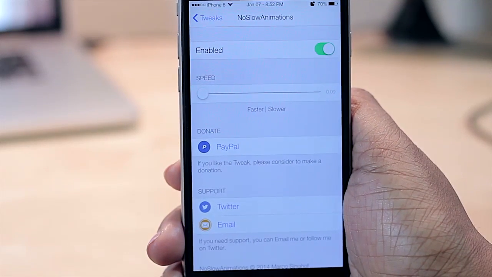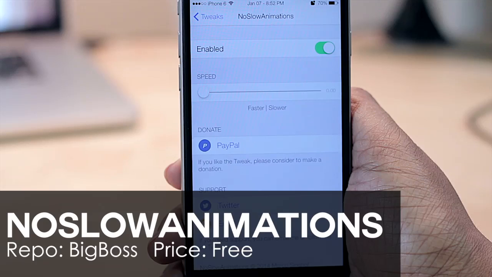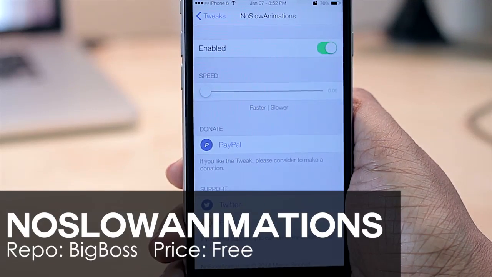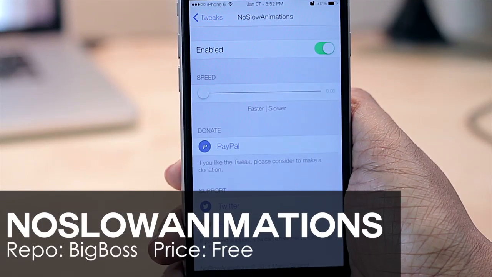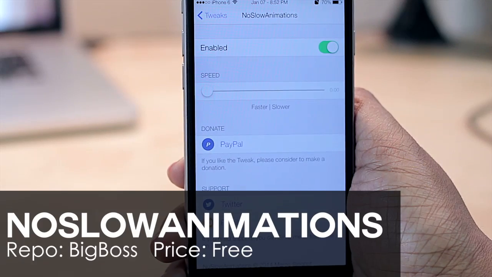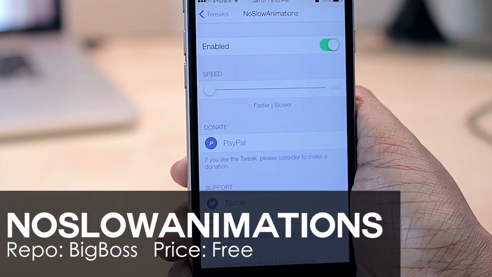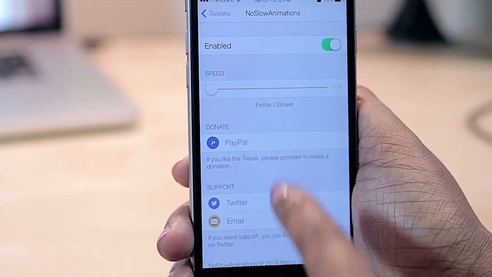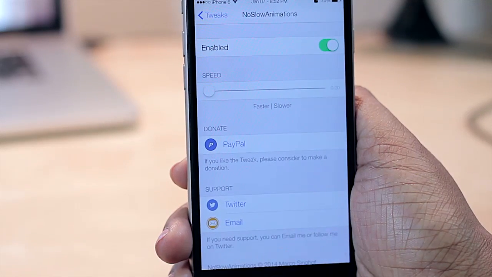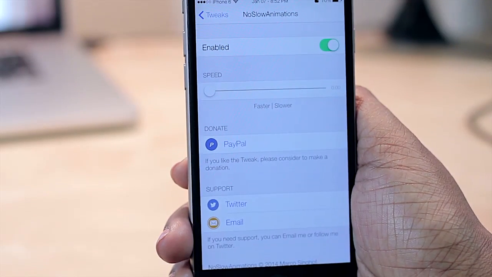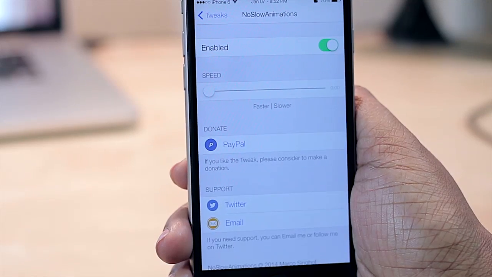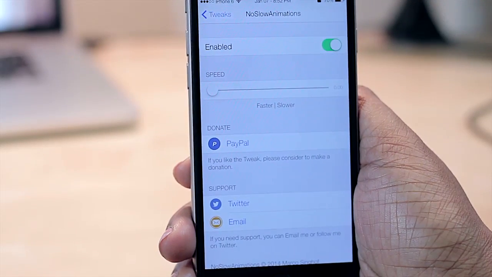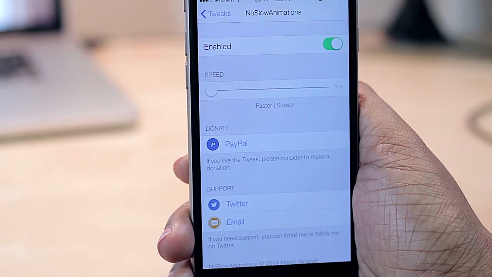Coming in at number 4, we have No Slow Animations. And this tweak basically does exactly what it says. You have either fast animations or no slow animations, which in turn makes it feel as though your device is moving that much faster. So as this indicator states here, if you move it all the way to the left, it will make your animations move faster. You move it all the way to the right, it makes your animations move slower.